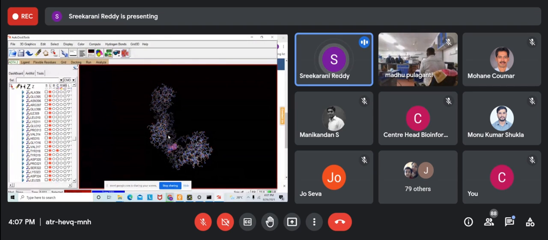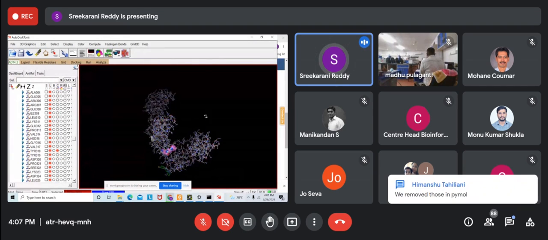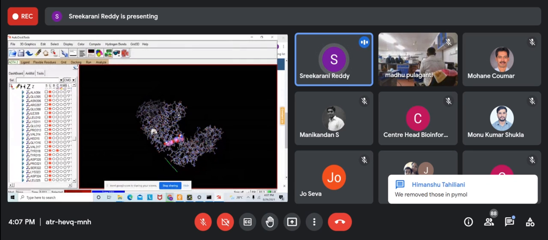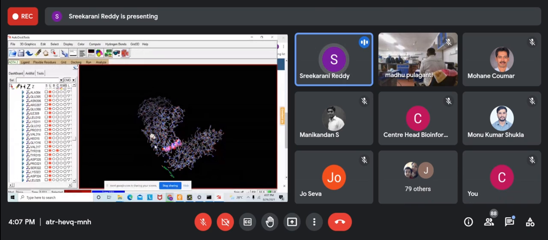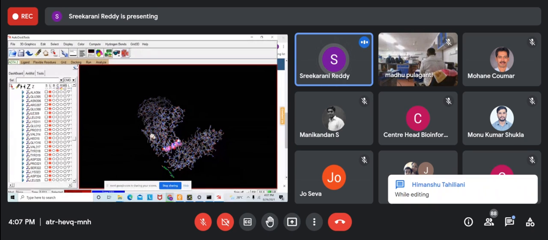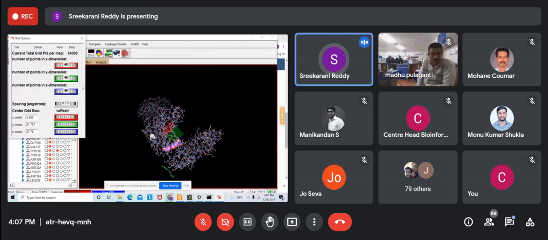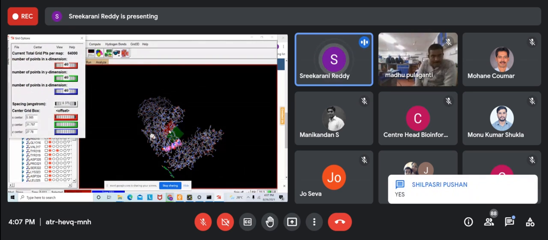So if you see here, whatever residues I have taken, it's near the active site region, surrounded by these particular residues. So I will be generating a grid box for this particular size. I will go to grid box and click on that. If you see, the grid is here, right?